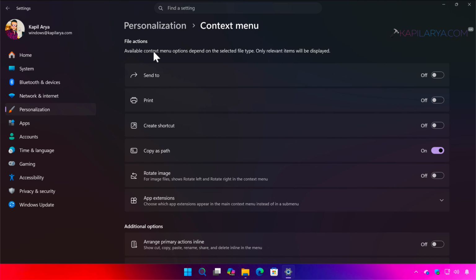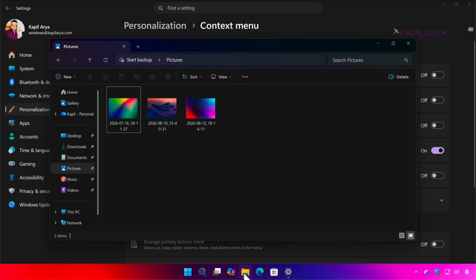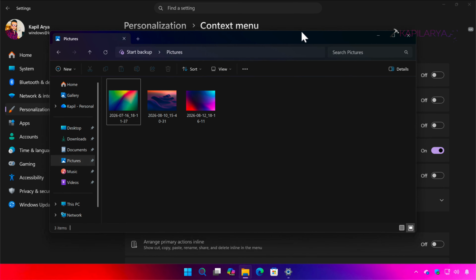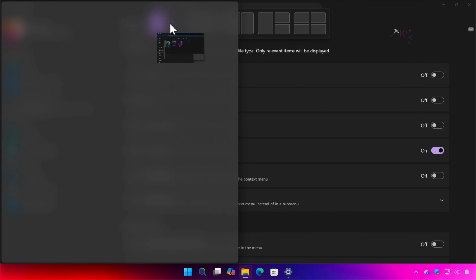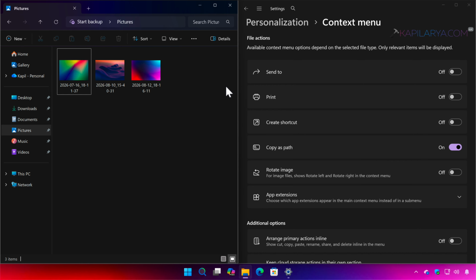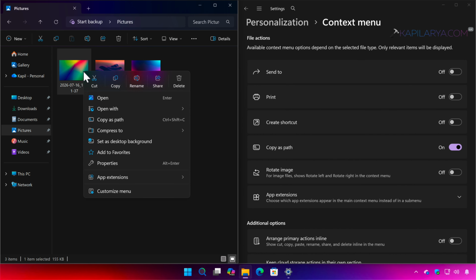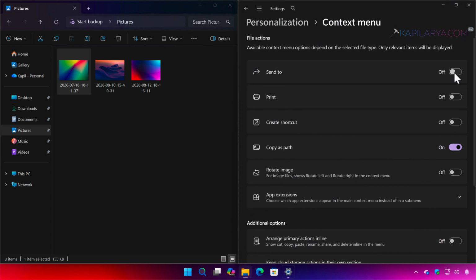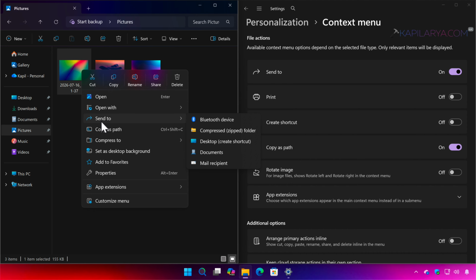So here under file extensions we have options to configure. Let me put these windows side by side so that I can explain. By default, when I right-click on the picture, you can see that I have the copy as path option already available, and this is also turned on by default. Now if I turn on the send to option, then we have the send to option enabled. You can use it to send your content to other devices.